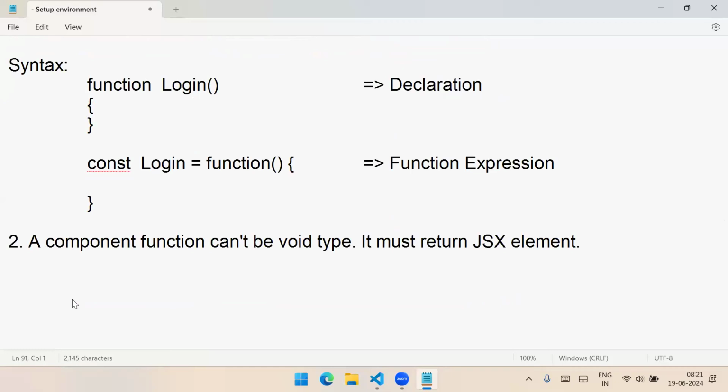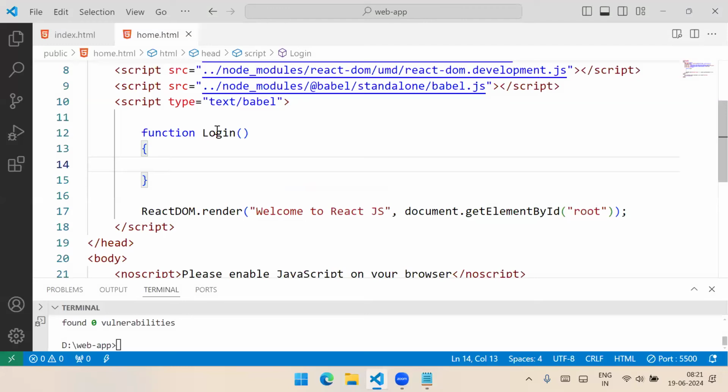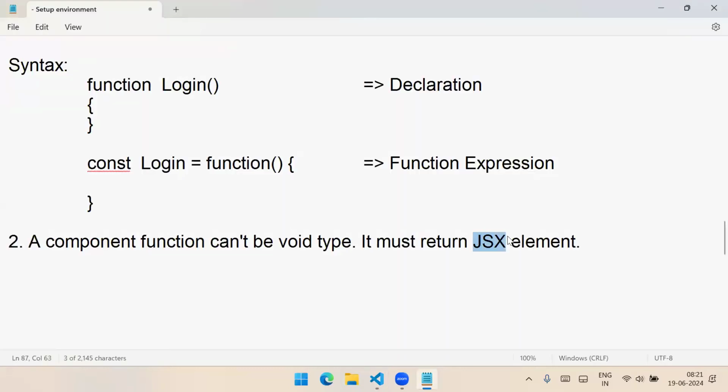Generally, a function can be without return and with return. So you learned already what is the difference between void functions and return types. Generally, a component function cannot be void type. It must return. Currently, you can see that the function I created is a void type. So it is not a component. How it becomes a component is it should return JSX. Remember, it should return JSX. What is this JSX? We will see.